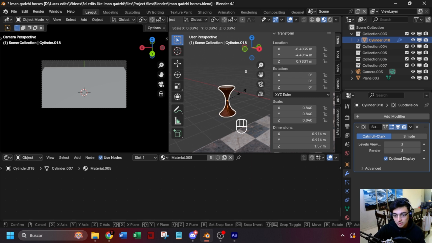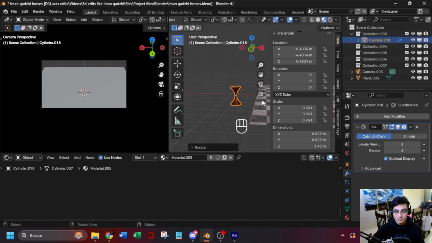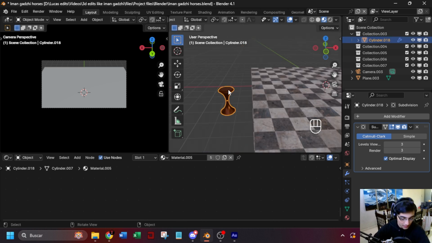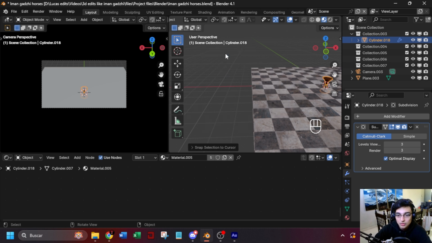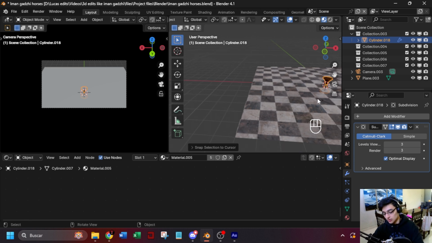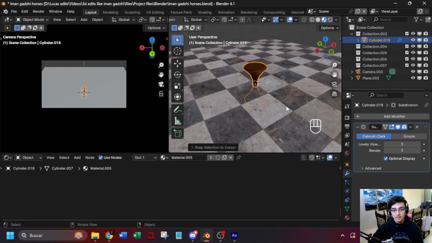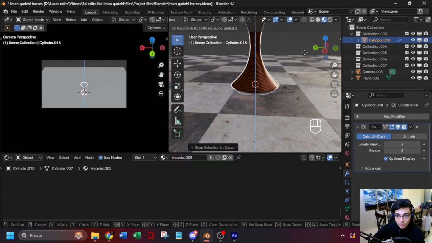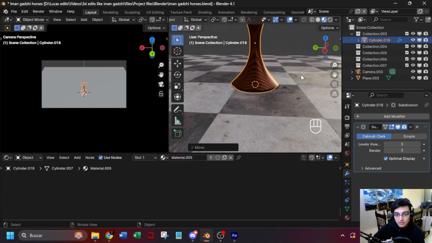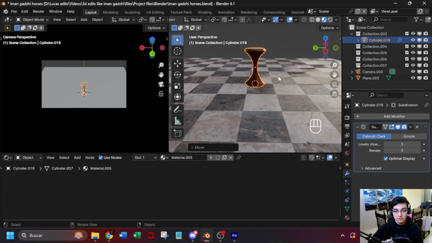1 meter and 40. Yes, this is what I want. Let's close this. So select this object and press Shift S and go to Selection to Cursor. So this is going to center this object on the center of the world. So now just press G and Z. Go up until right here, so it looks like it is resting right here.